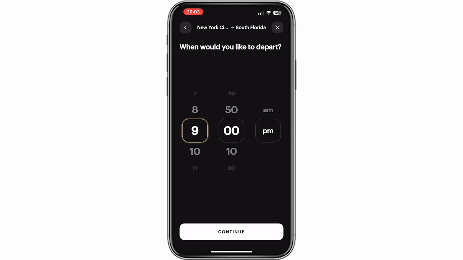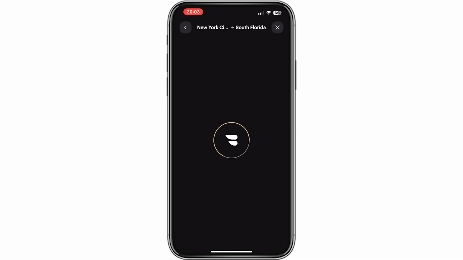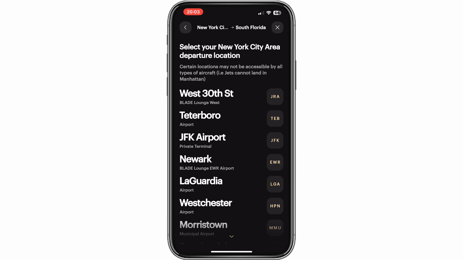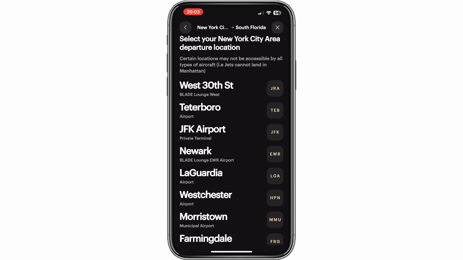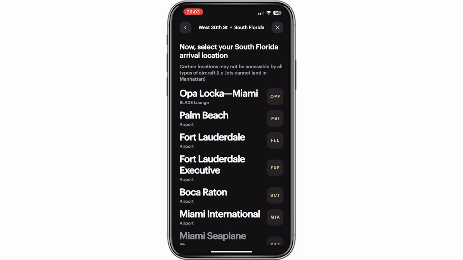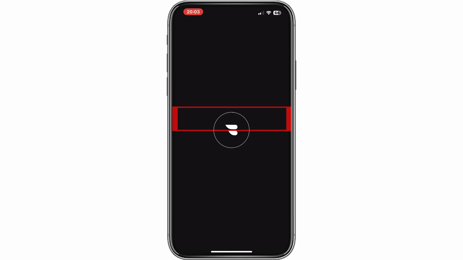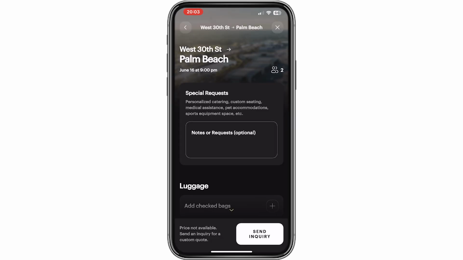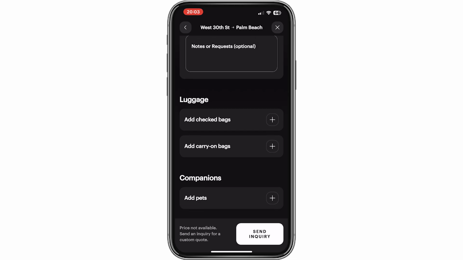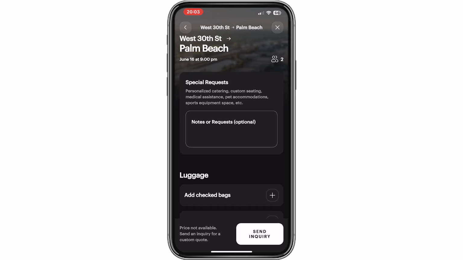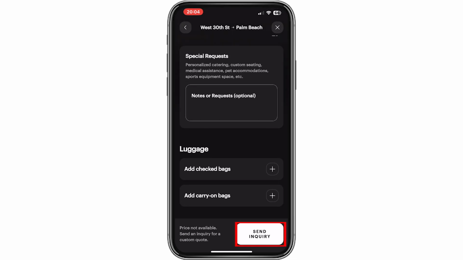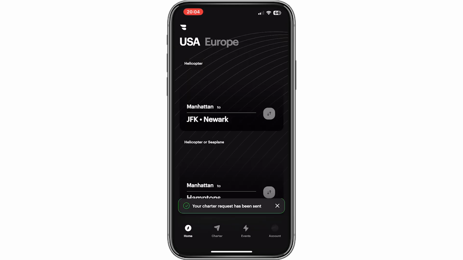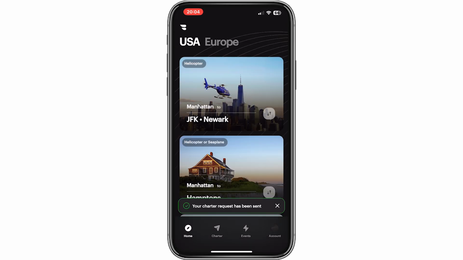Then right here select the time. Then do continue, and then now select your New York City area departure location. So let's see, the West 30th Street is fine, and then we want to go to Palm Beach. Then right now, if there's no helicopter available immediately, they ask you to send an inquiry. So if I click now on send inquiry, we send a charter request to Blade, and they will help us out for a good charter.